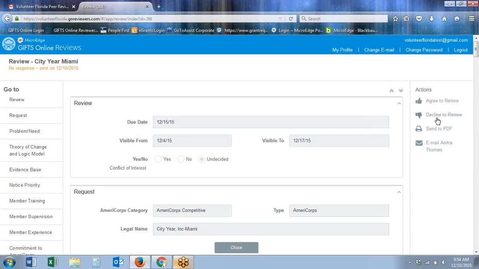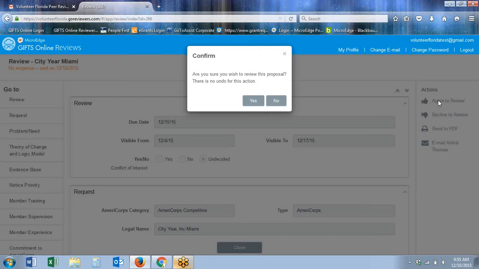But again, we do ask that you contact us first before making this determination of whether or not you can review a grant application. So assuming that there are no conflicts and you're able to review this application, you're going to click Agree to Review. It's going to give you a confirmation, and you're going to confirm yes, you are sure you wish to review this proposal.